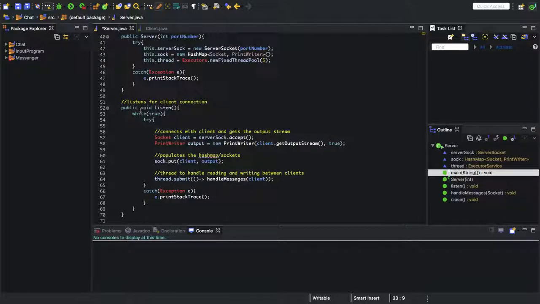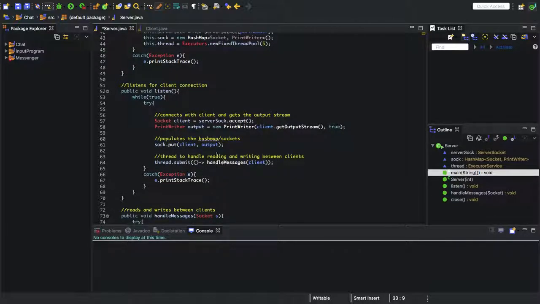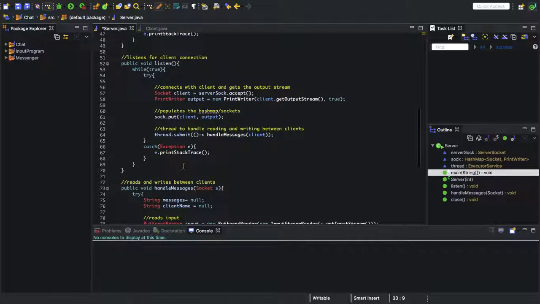And the method listen just listens for client connections. While it's listening, I did a try and catch, so it makes sure that the client socket is accepted and gets the output stream. So it connects with the client socket, and then it prints the output stream of the client. And then after doing that, it populates a hash map of sockets with the client. And then a thread is used to handle reading and writing between clients. And this thread you'll see further down.